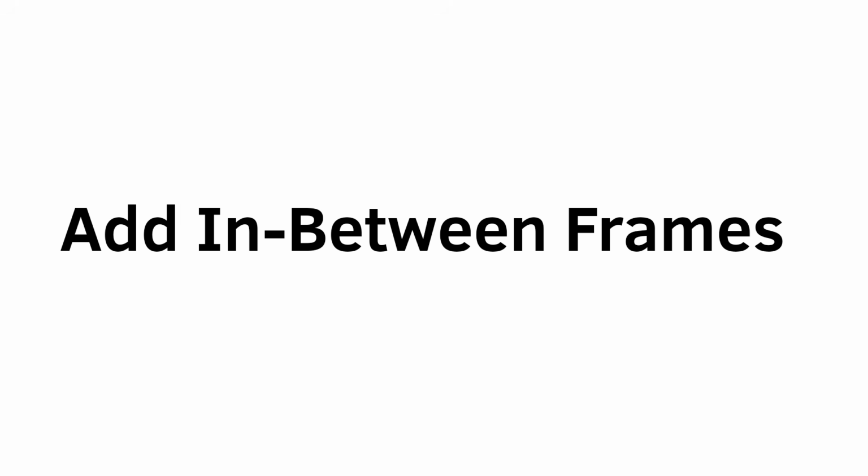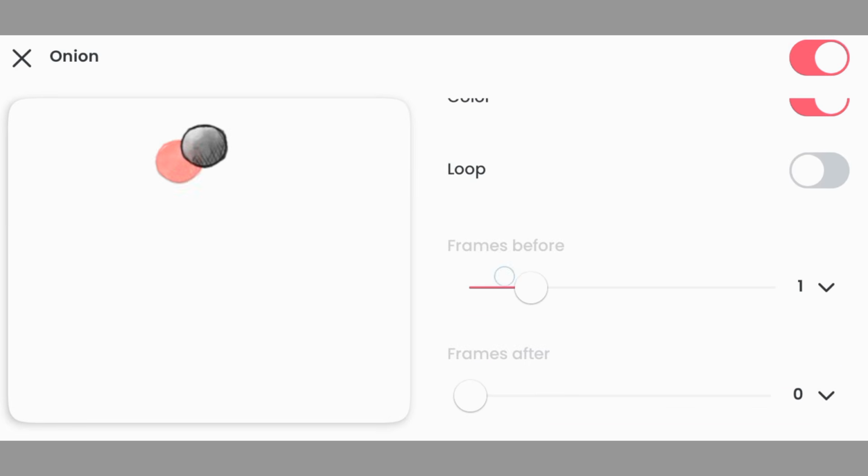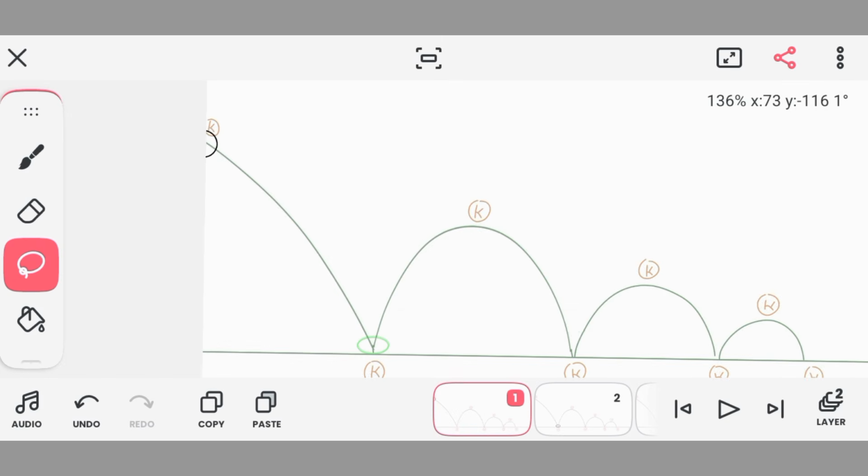Step 4. Add in between frames. Now let's make the animation smooth. Turn on onion skin and enable frames before and after, so you can see your previous drawing. Add a new frame between each pose and place the ball halfway between them.